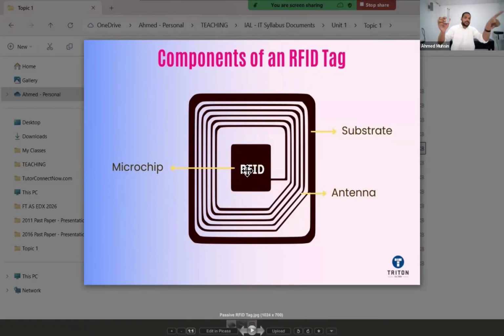This reader is continuously sending out what waves? Radio waves. These radio waves will be detected by the antenna on the sticker. Is it clear? The moment this antenna receives those signals, it can convert them into a very small amount of current. And then that current can power the microchip.